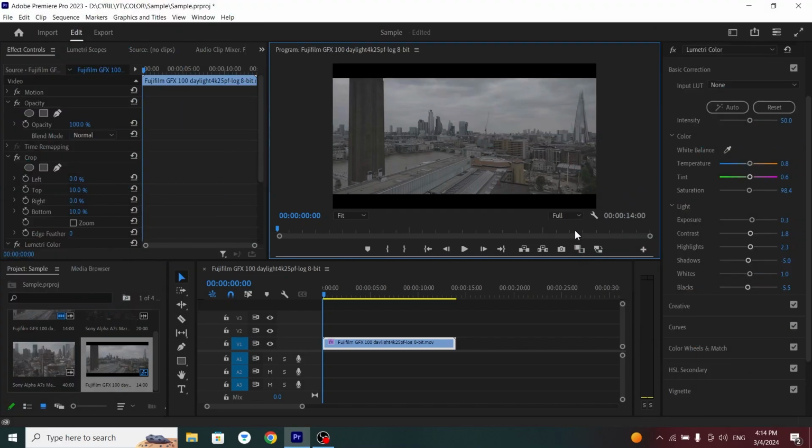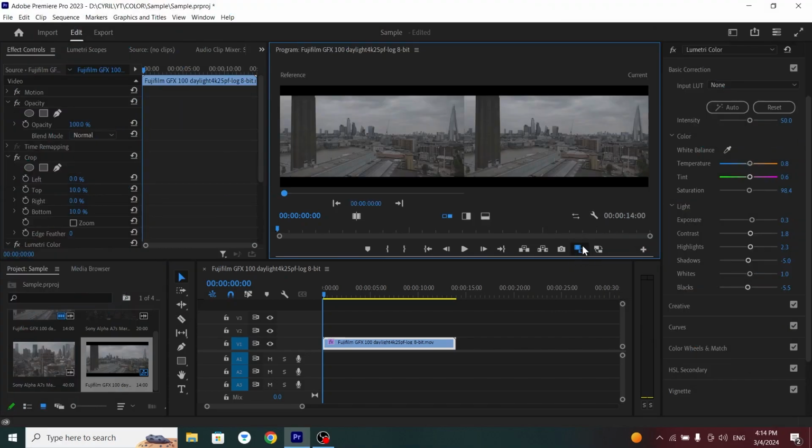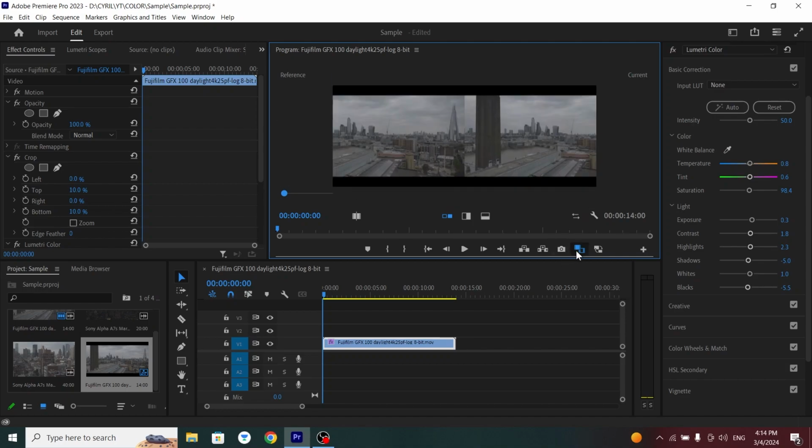Take a moment to compare your footage before and after these basic adjustments. Already, you can see the impact it has on the overall visual quality of your video.